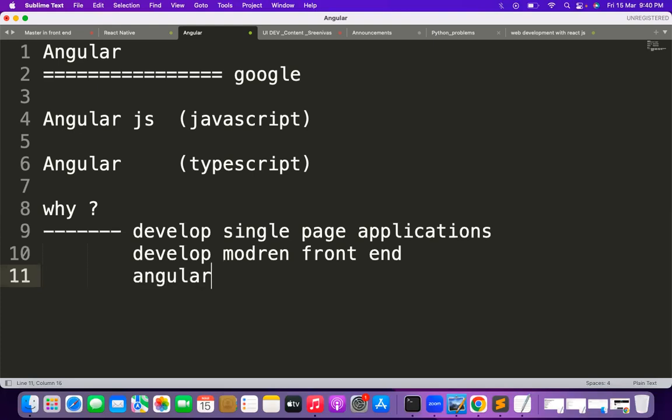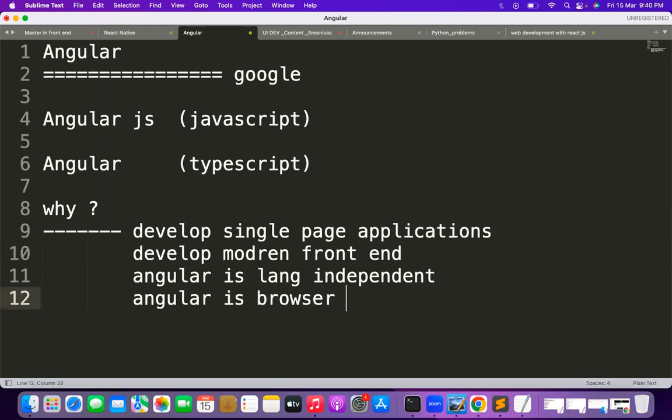And Angular is language independent, so it will be available for any language, and Angular is browser independent. Same way for every browser, this will be supported. There is no problem with the browsers also. There is no problem with the programming languages also. In the backend part, you can use Python, Java, .NET, PHP, or Node.js.